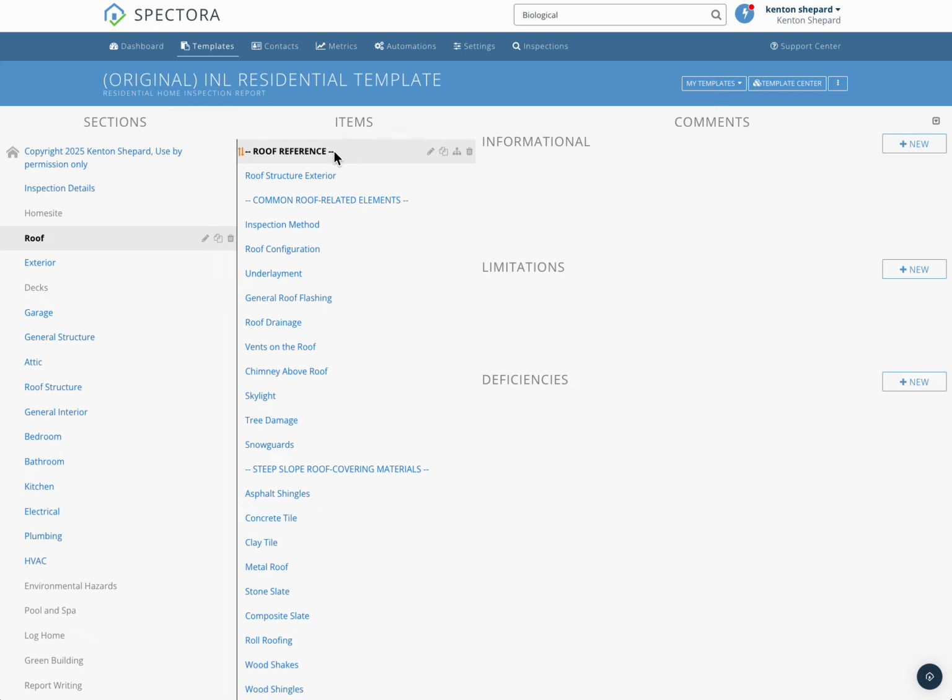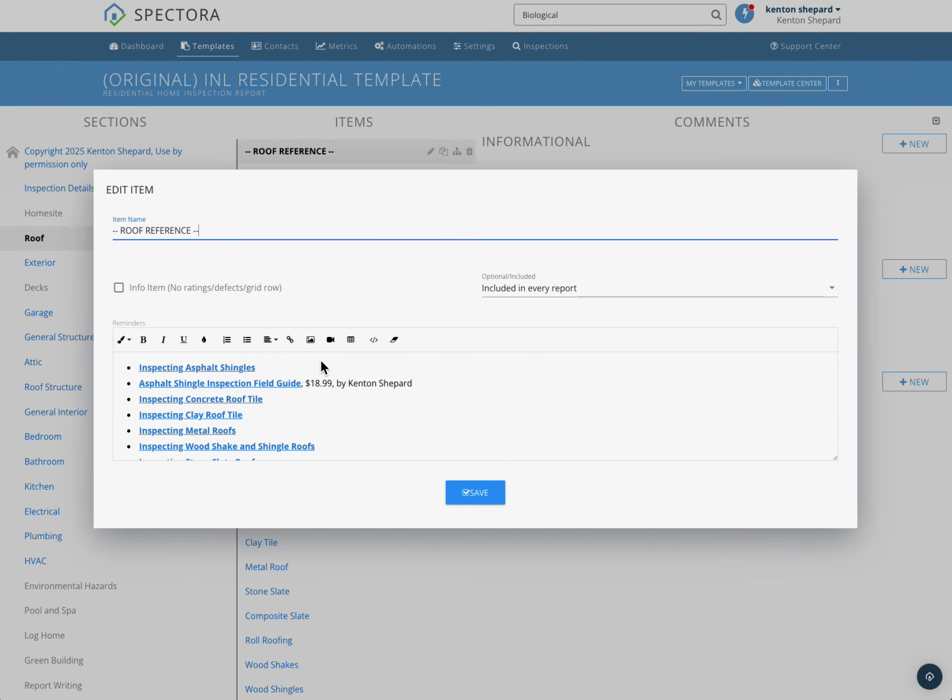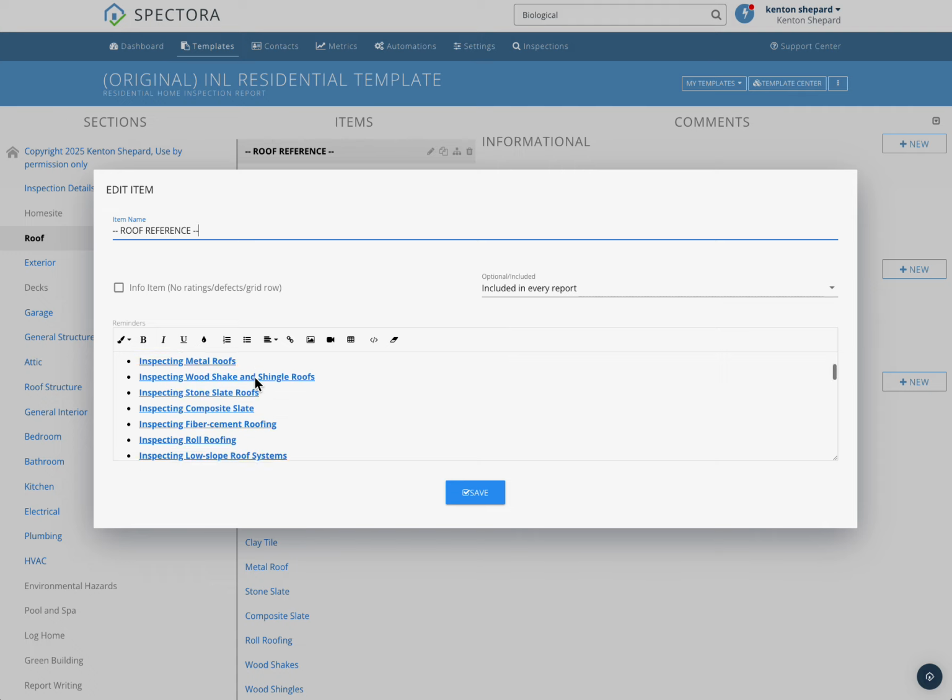So you mouse over a title, slide your cursor to the right, and click the pencil icon. And there are about 190 links, and these are all inspector-only information, although you can copy and paste them into a comment if you want to. So this is the roof section, so these are all roof-related information. They go to a page with lists of concerns and explanations about different conditions and a fair amount of photographs.